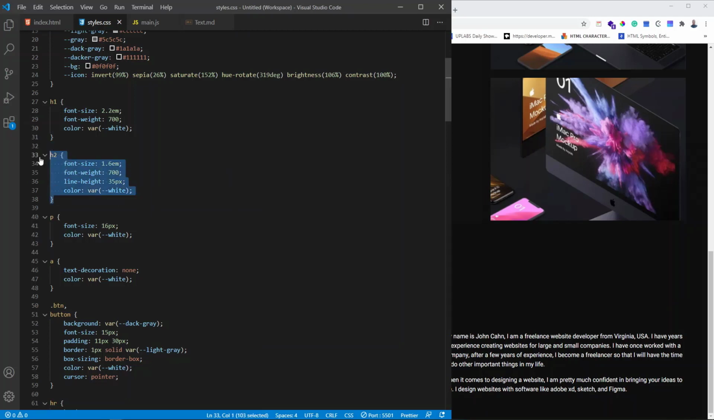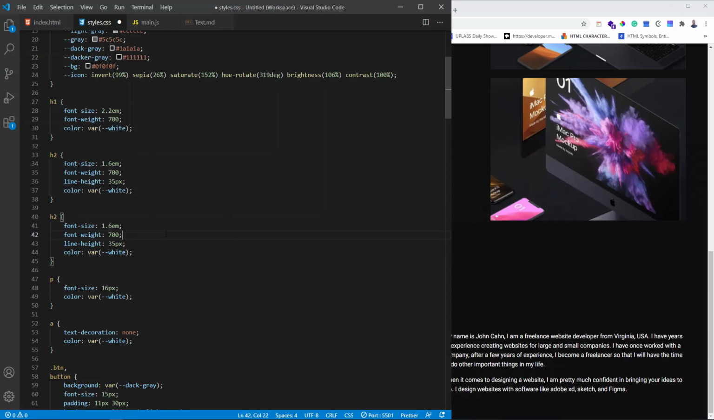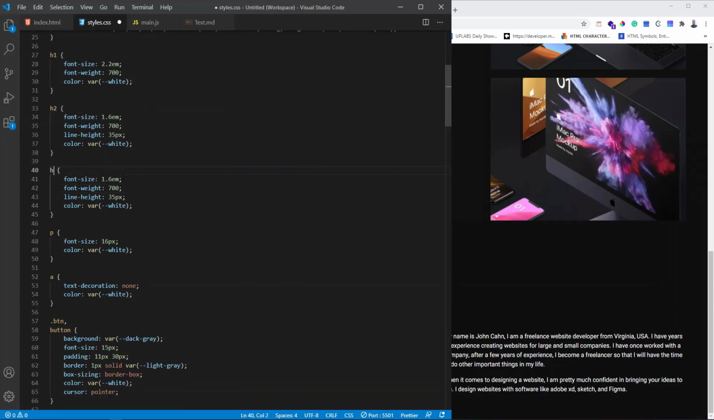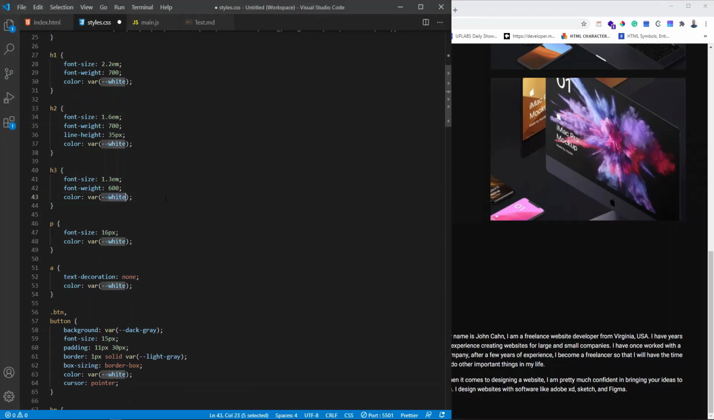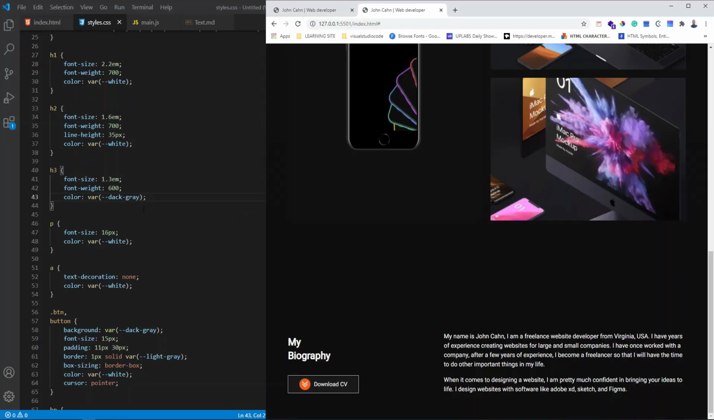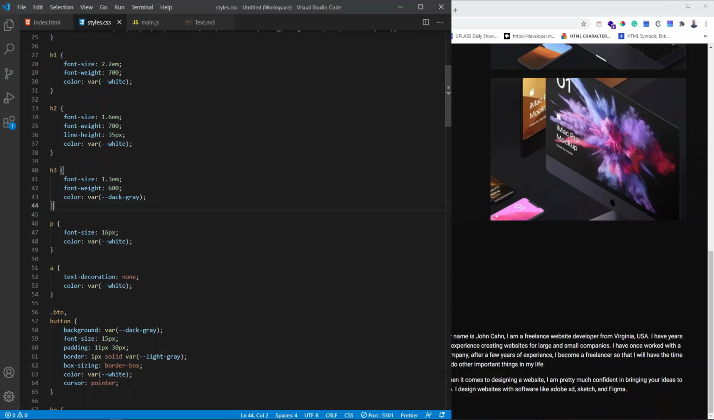We'll just copy these and use that to style the H3 because we're going to use an H3 tag. Just say H3. I'll change this to 1.3. That should do it. And I'll change this to 600. And I'm going to remove this. For the H3, I want the color to be gray. So I'm going to use the variable of the dark gray. Okay, that is good.